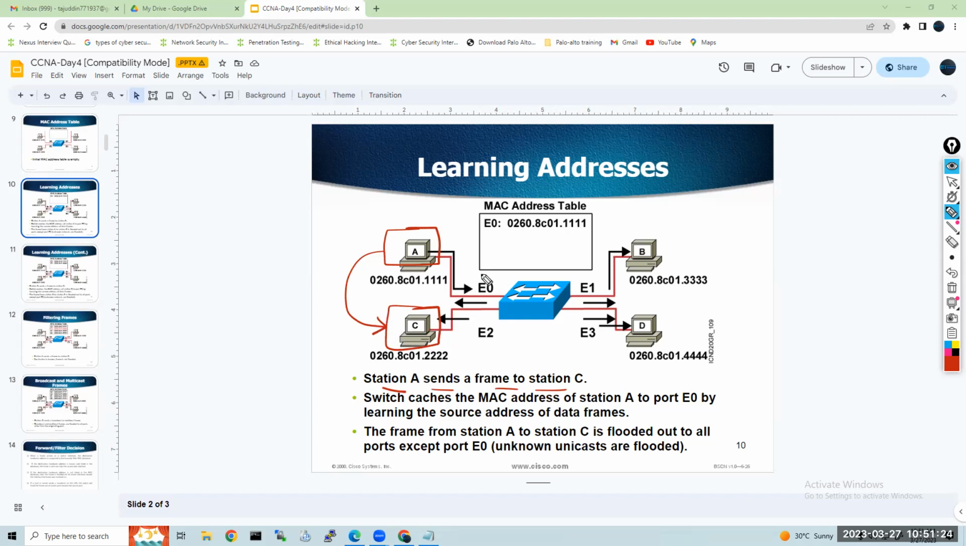So what it does means it will make an entry with the MAC address of this guy, right? It is correct, right? 111. Okay, what happened? When the MAC table is empty, it broadcasts to all. The switch caches the MAC address of station A with the port number Ethernet 0. It will make an entry with Ethernet 0.